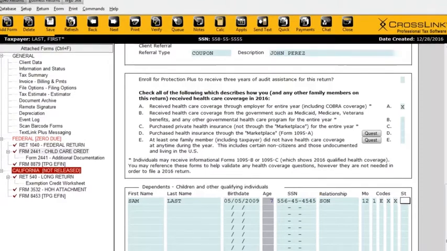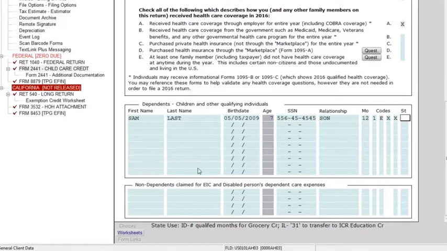And then finally, this last field that we see here, just to wrap up this dependent, is very specific. It has to do with the Idaho grocery credit or the Illinois ICR education credit. If you prepare returns for Idaho or Illinois, you may be familiar with this grocery credit or this educational credit, and that's what this field is for: to enter those qualifying months in the case of the grocery credit, or you would type in 31 to have that associated with the ICR educational credit.